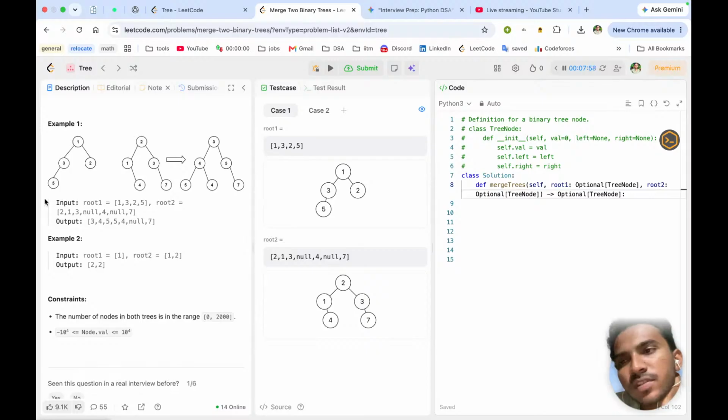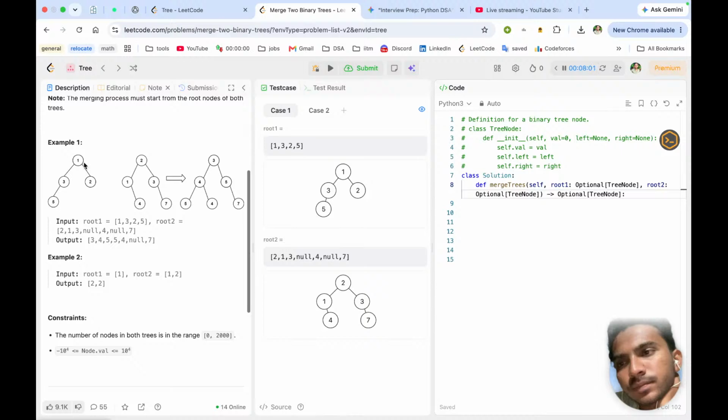left children for this tree, but I'm not having any left children for this second tree. So what it means indicates that we have to add this 5 to this tree.